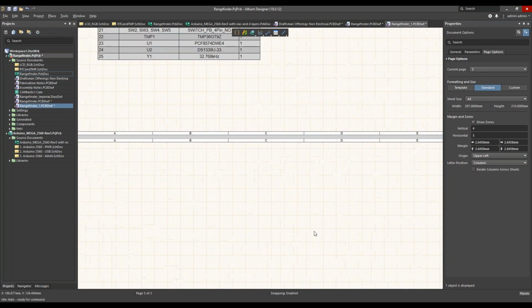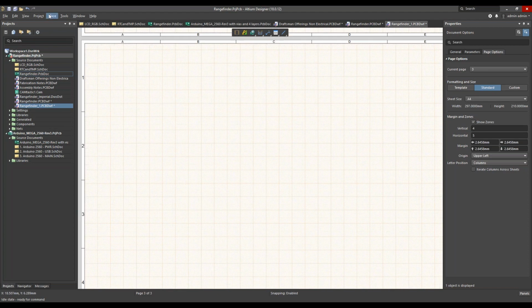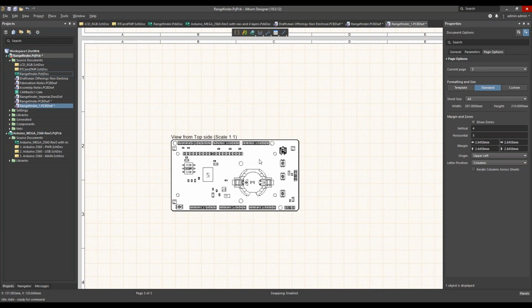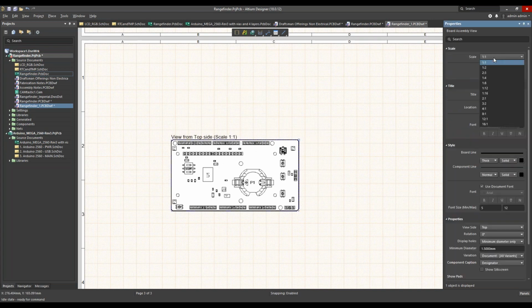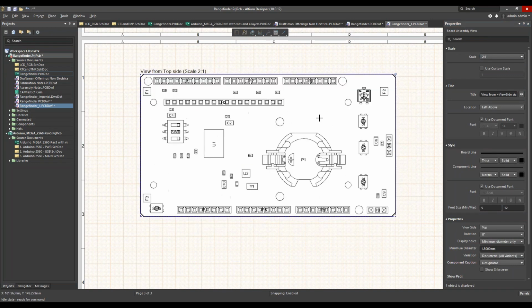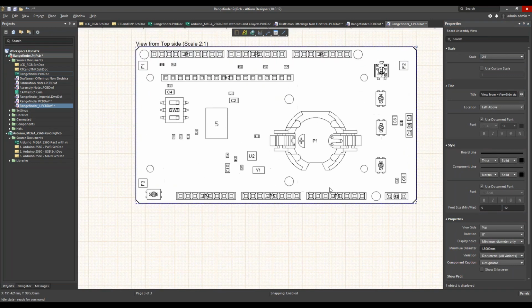Okay. So what I'm going to do is, again, bring in the board assembly view. So let's bring this in. But this time, I'm going to change its scale to 2:1. So let's go over here and change it to 2:1. It's a much bigger scale, but I am going to leave it up here. You'll see why in just a moment.